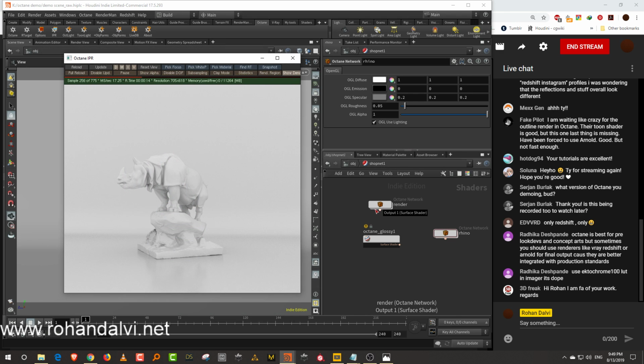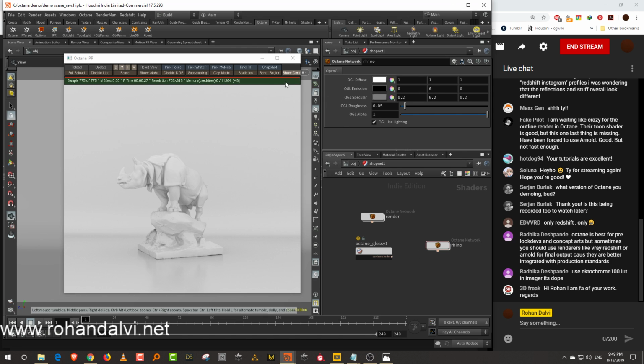So Octane is partially interactive. Everything that you do at object level gets updated, but SOP level changes don't get updated, so you have to stop and restart the render.